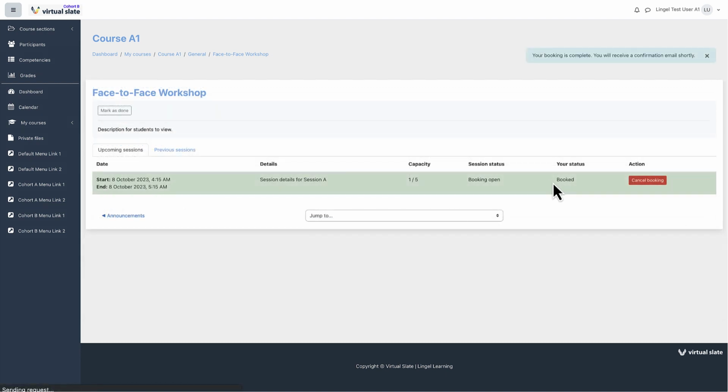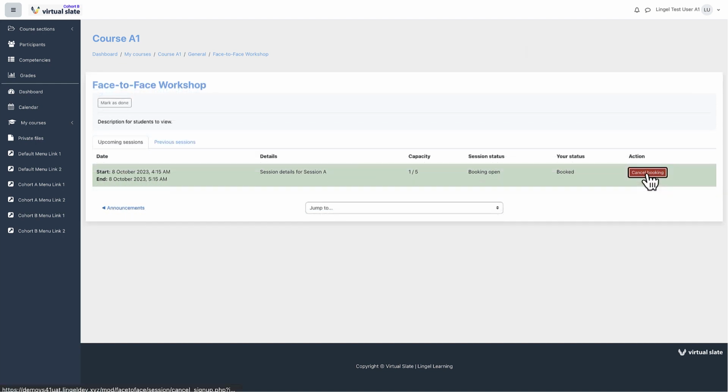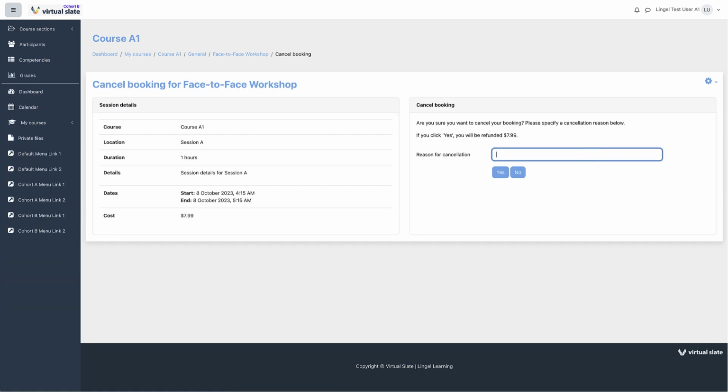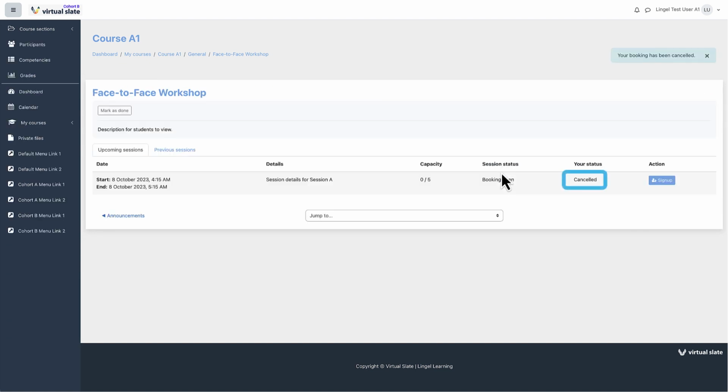After the payment has been submitted, you'll notice that our student now has the booked status within an upcoming session. They can choose to cancel their booking via the red Cancel Booking icon provided. Students can provide a reason for their cancellation and submit. The student will now have a canceled status.